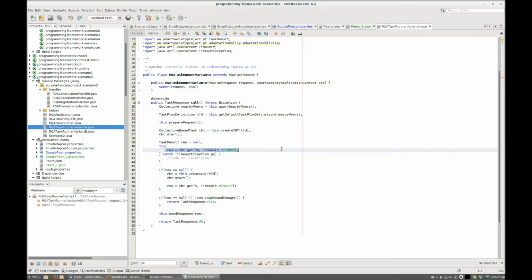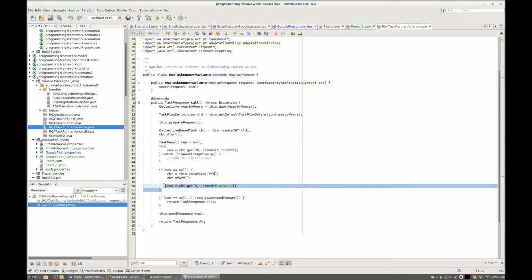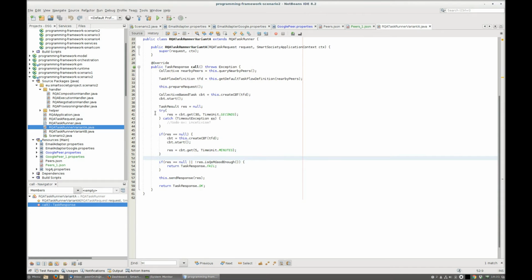He has an initial CBT which he starts, and when an error happens, he could incentivize his community by means of our platform to act more on requests, and then start another request to the community. These 30 seconds here are only a simple placeholder to simulate a failure. It is simply for demonstration reasons, so we don't have to wait too long.